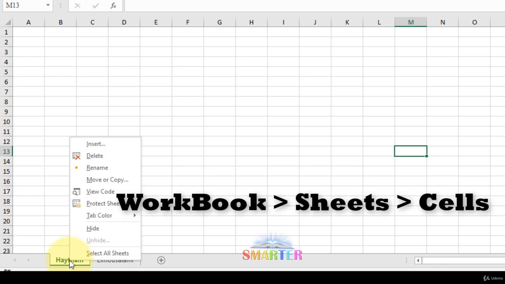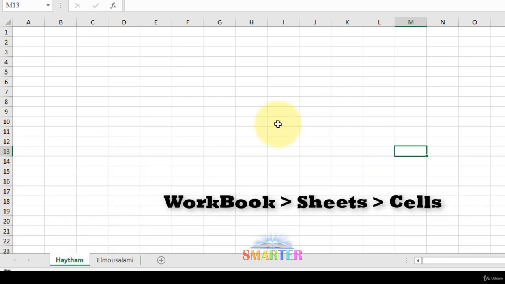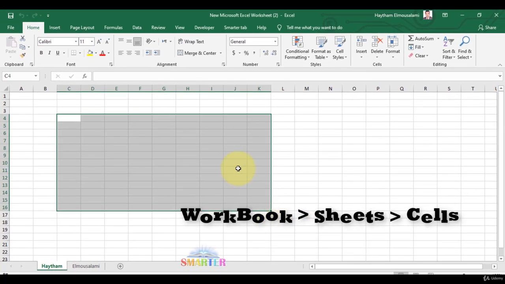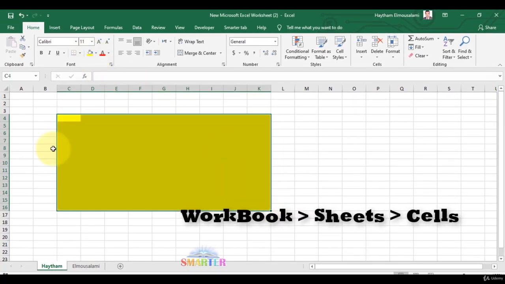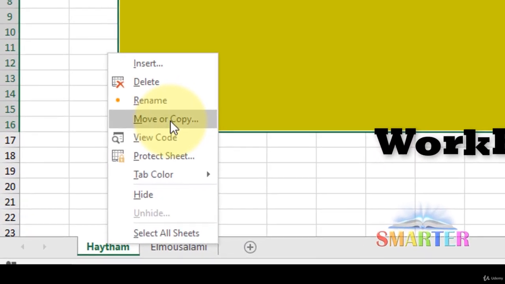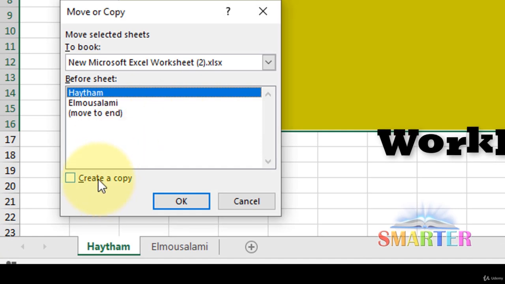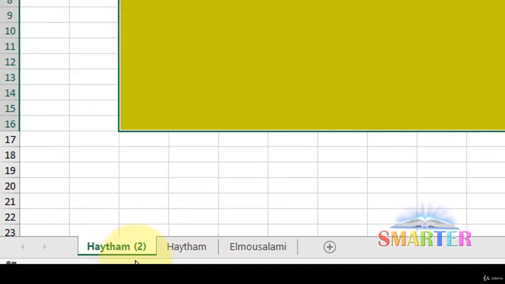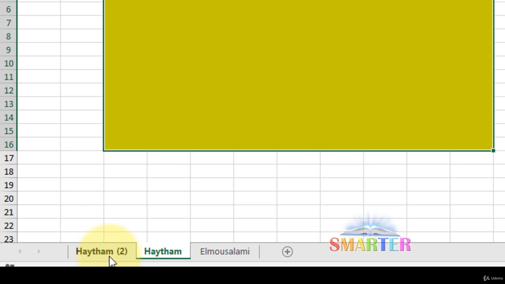Right click on the sheet. You can move and copy the sheet. If I make any indentation on this sheet, like this color, and I want to copy this sheet, right click, move or copy, and select create a copy. So Hytham 2 is a copy of this sheet. Hytham 2 is a copy of Hytham. Let's rename it Hytham copy. Okay?